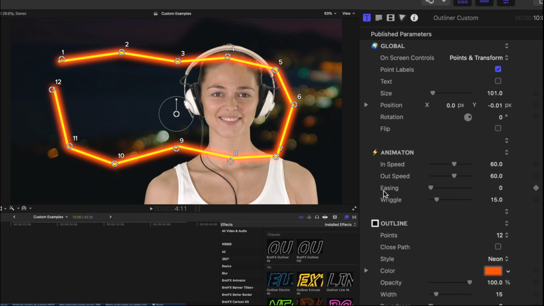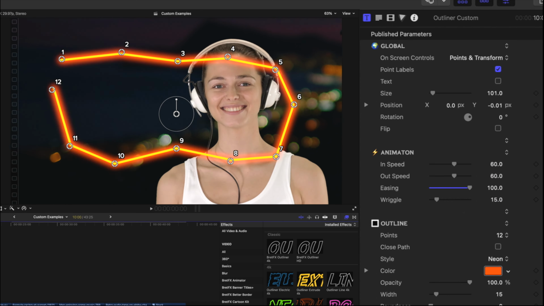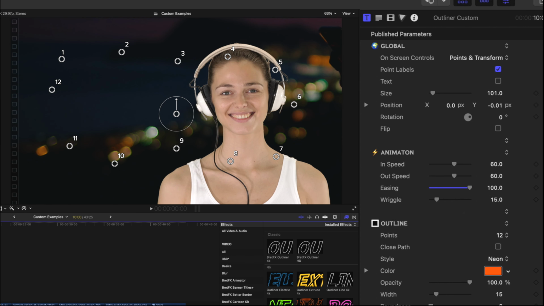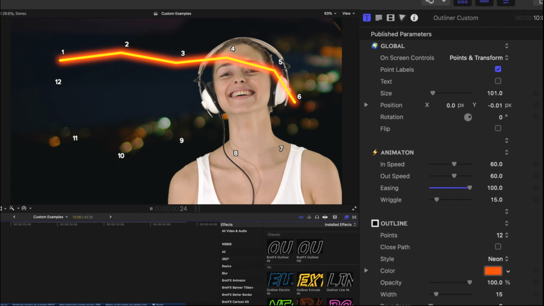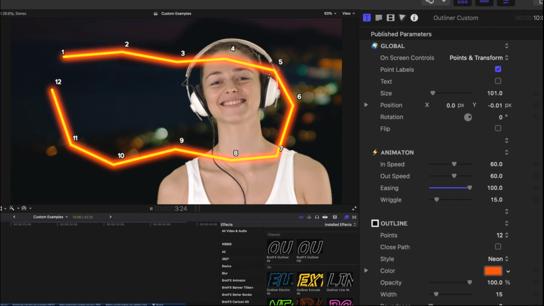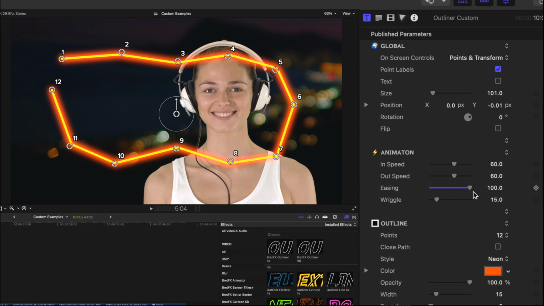And we have easing. This will make it start to draw on very slow and then speed up and then slow down. Right now, it's going to animate with the easing totally at 0. It's going to animate all at a continuous linear speed. If I crank up the easing and we take a quick look, you'll see it kind of draws on. A little more natural, but it depends on what you need. I'm going to go ahead and turn it back off.